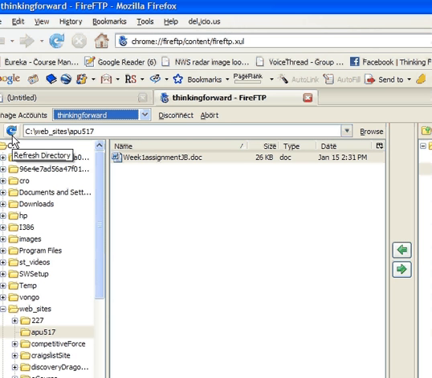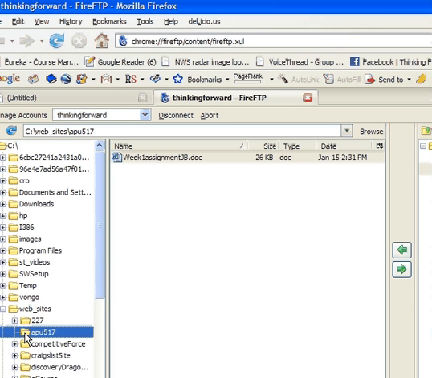Take a moment to go back out to your hard drive and create a folder. After you've created that folder on your hard drive, hit the blue icon at the top, which refreshes the directory. Refreshing the directory allows the computer and FireFTP to find the folder you just created. I'm going to click that button. There's my folder. I'm going to select that folder.